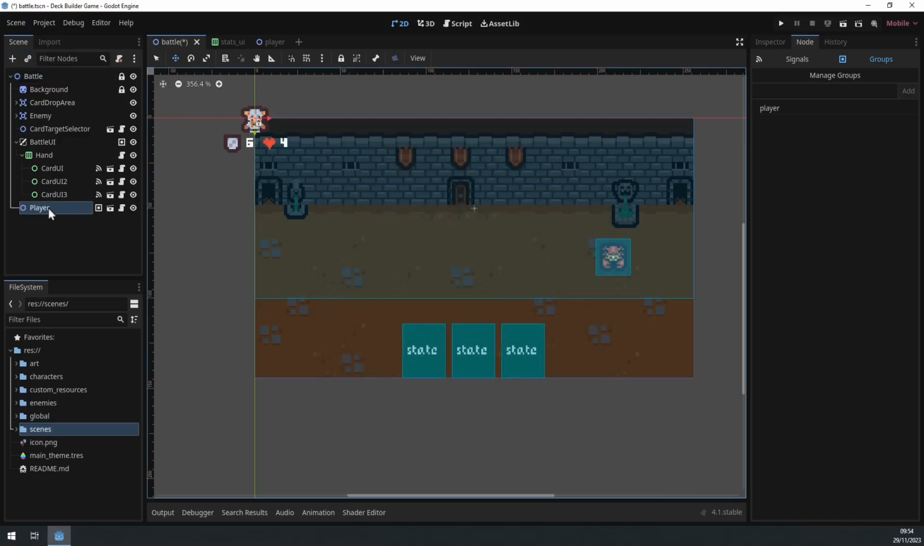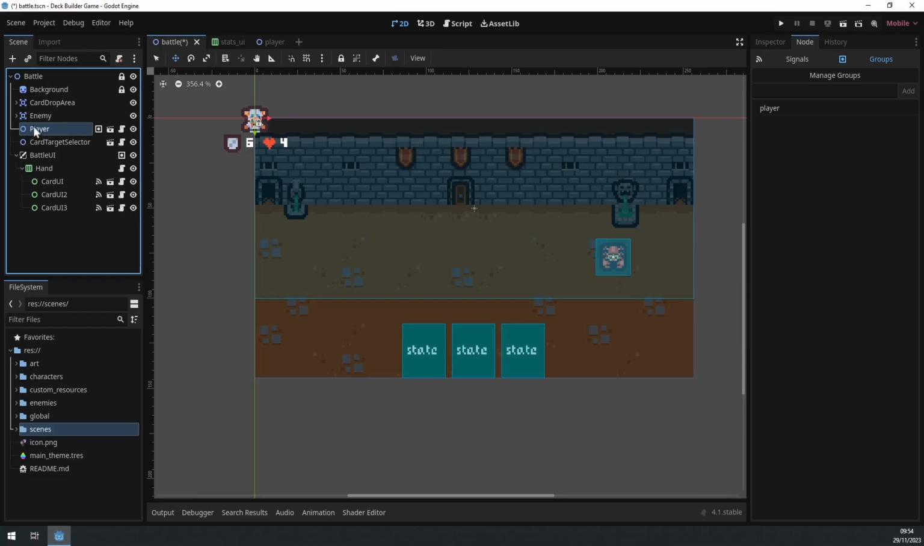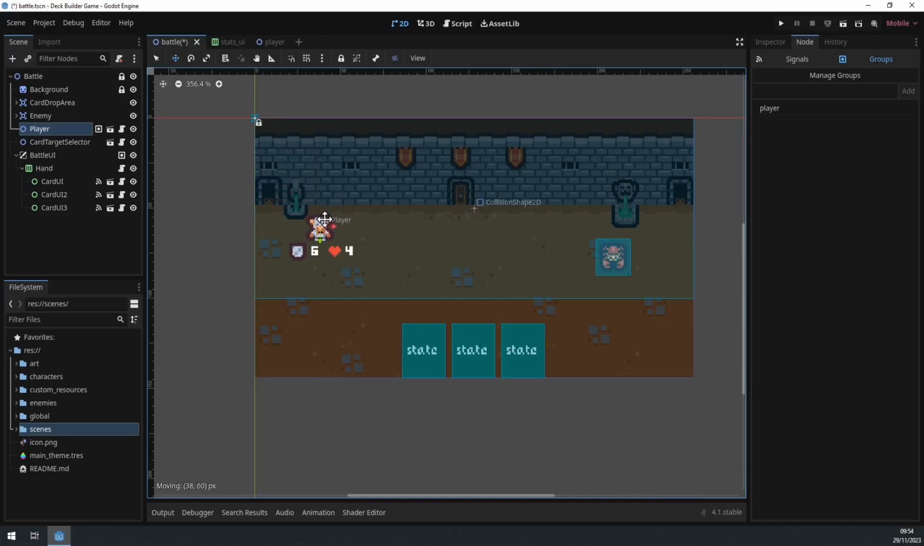To keep things organized, I'll drag this, let's say, under or below the enemy. And we can move this to someplace else. Press W to enter move mode. And we can put the player, I don't know, somewhere around here looks fine.